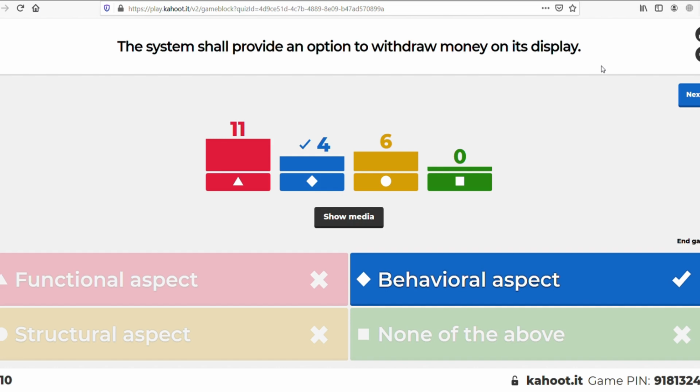Okay, so for this case, it's behavior because it's the behavior of the system that it will show something on its display. A human doesn't have a display. How can it display on its face? Not possible. So it's about the system.